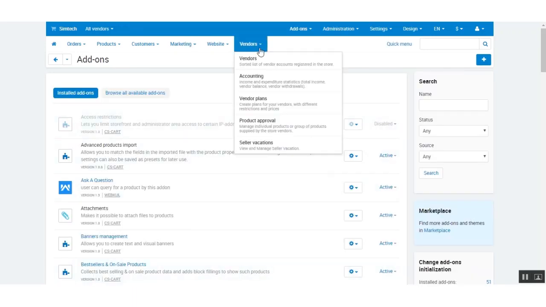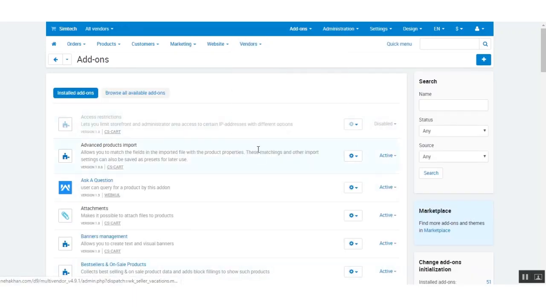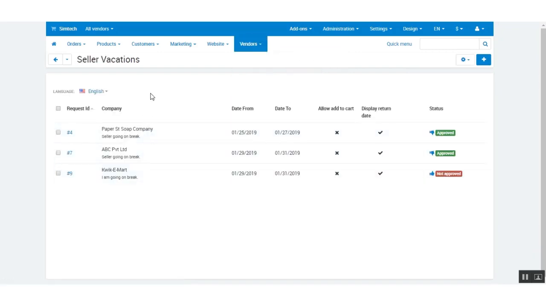This is the admin panel, and here in the seller vacation section, an admin can view the list of the seller vacations. Here is the complete list of the vacations that various sellers have applied for, and this is the vacation request that the seller has applied for right now. Here it is in the not approved state, and if an admin has not approved the seller request, then the seller can also send a reminder.